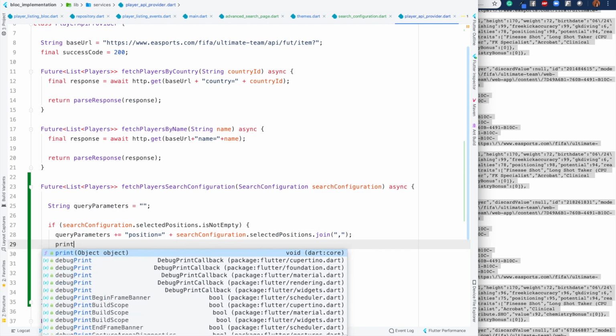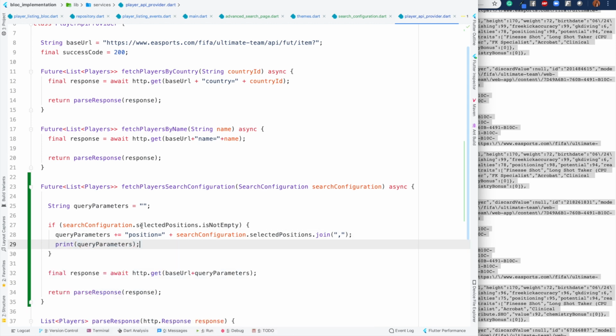Let me show you. Print query parameters, and now I'm stopping the app. Let me just also positions.